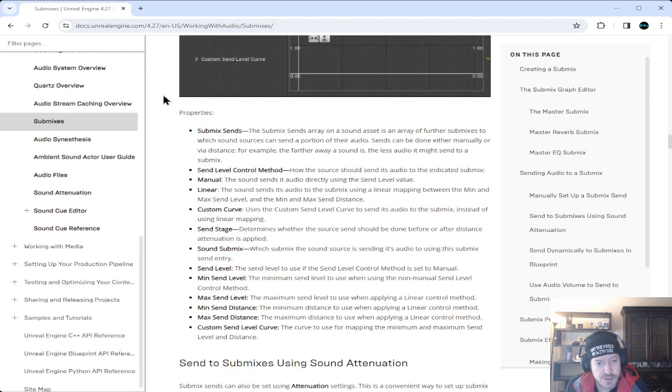So properties, submix sends. A submix sends array on a sound asset is an array of further submixes to which sound sources can send a portion of their audio. Sends can be done either manually or via distance. For example, the further away a sound is, the less audio it might send to a submix.